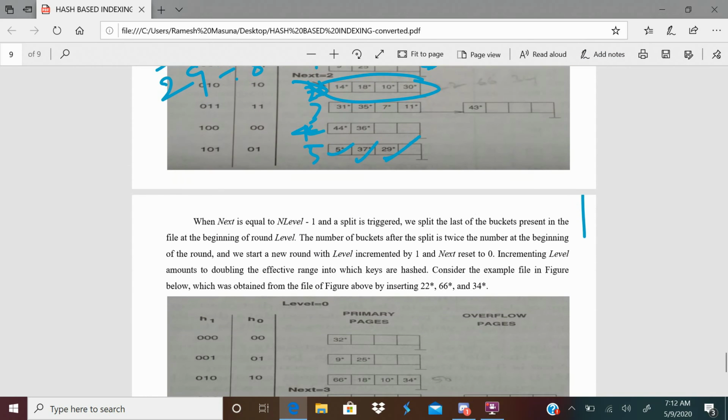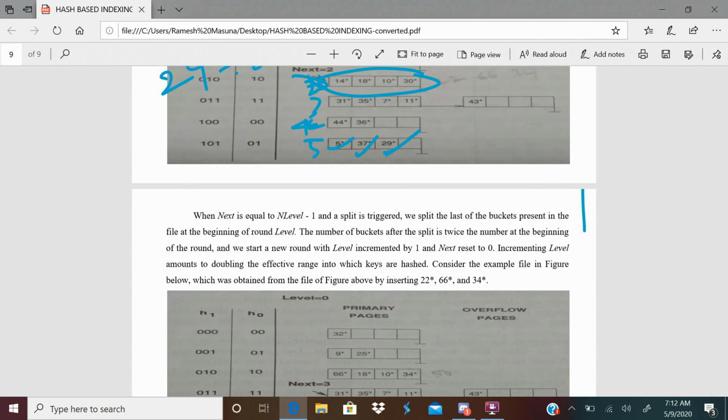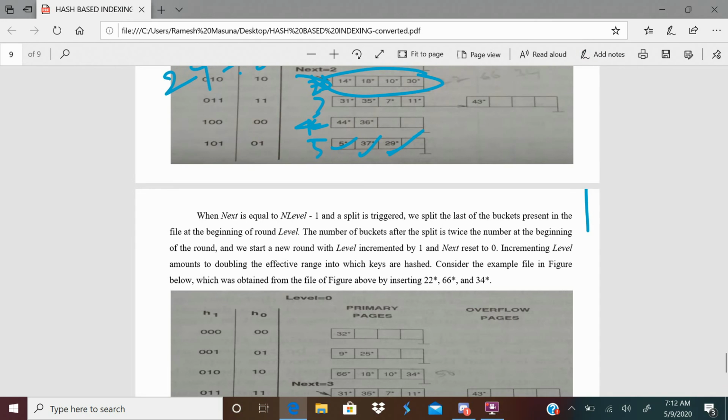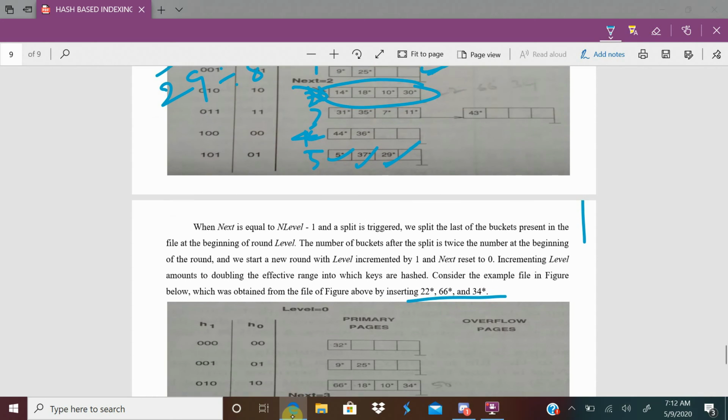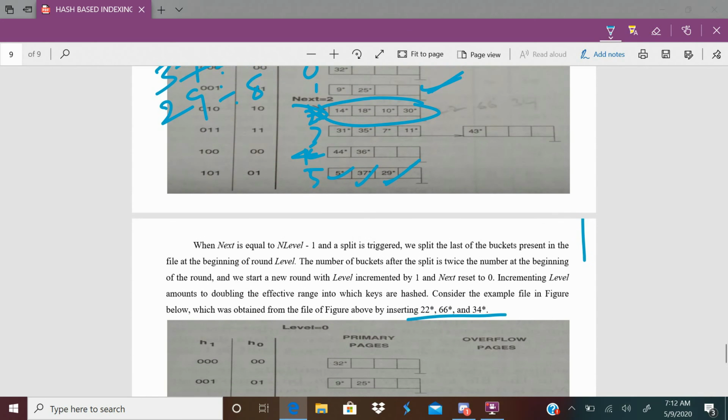Insertion of 22, 66 and 34. Insertion of 22, 66, 34. Where you have to insert 22. First, always you have to apply H0 because initially we have 4 buckets only.